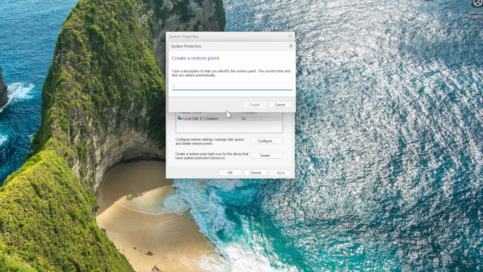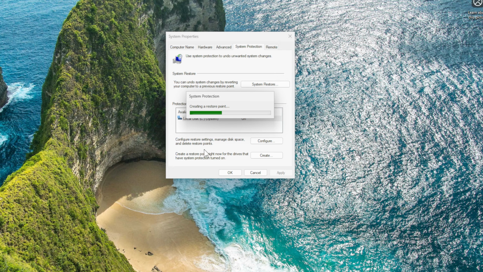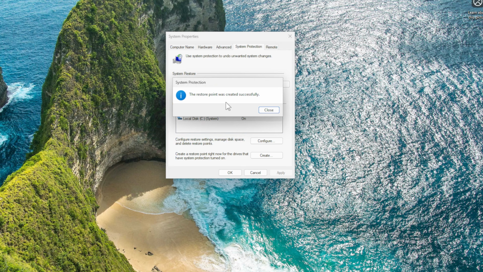So let's do that. Give it a name. Name restore 1. Date 22nd January, create, and it will start to create a restore point. Restore point has been created successfully.